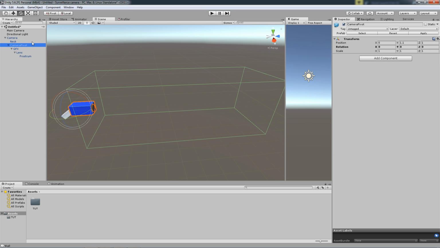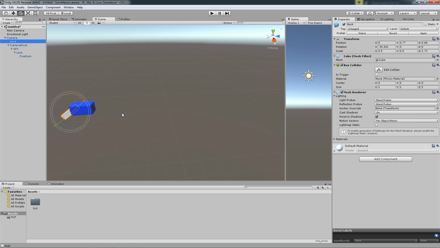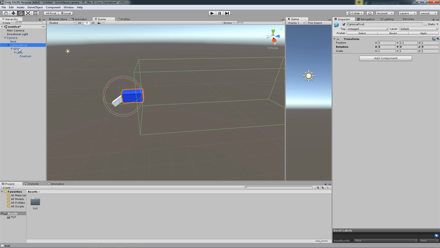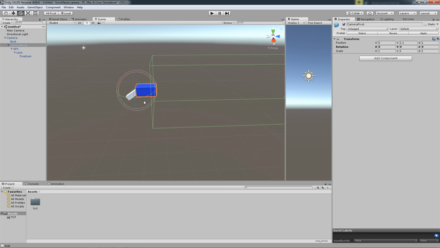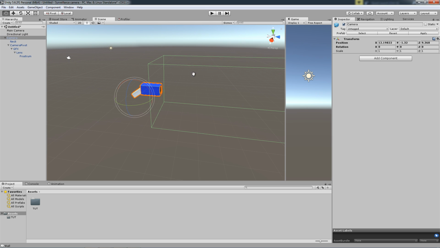I'm just going to quickly go back through these to make sure there's nothing special about the rest of them. Nope. So if you just want to quickly make something like that, you could just make the camera pivot and the graphics part, the lens and the frustum, and that will work fine. The neck and the actual camera part is just to give a bit more of a visual representation of the entirety of a camera.